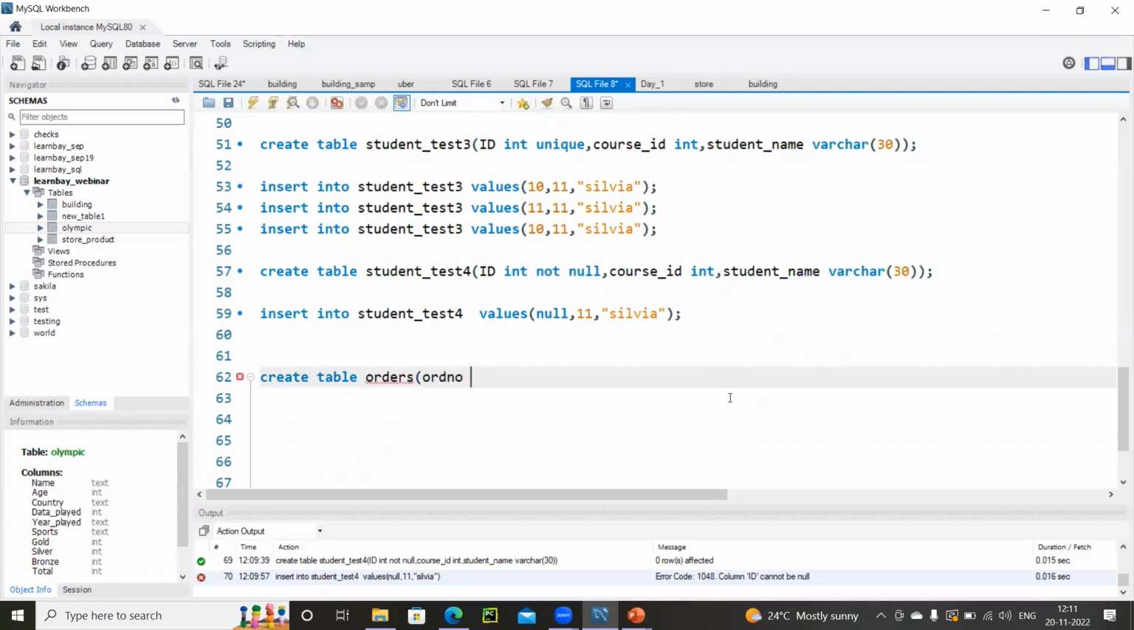So I'm going to create an orders table, which has order number as a primary key, and one more column called description of the order. Just a simple table. This is called orders.